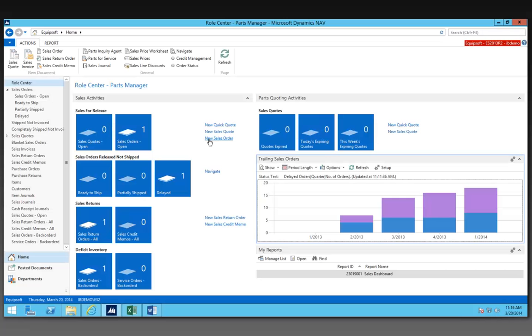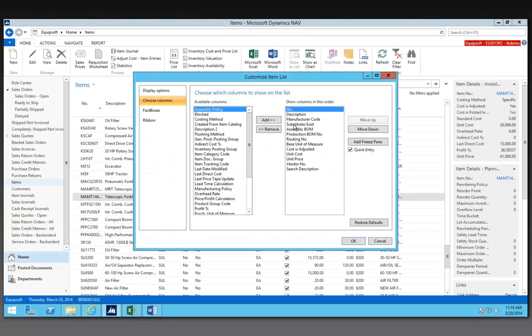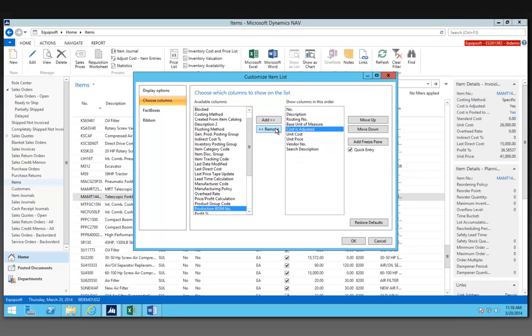So again, I'm back into my Parts Manager role center. I'm just going to very quickly go over to my items. I'm looking at an item list here. Now, as part of this demonstration, although some of the things that I'm going to do are not specifically related to reporting, they do enhance the ability of the reporting. So as an example, there's some ways that I can tailor this list. I can right mouse click on my column headings here and decide that I don't want to show certain things. So I'm just going to go ahead and remove some fields because they're just noise to me.